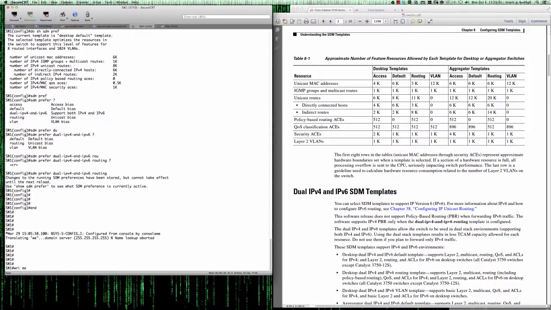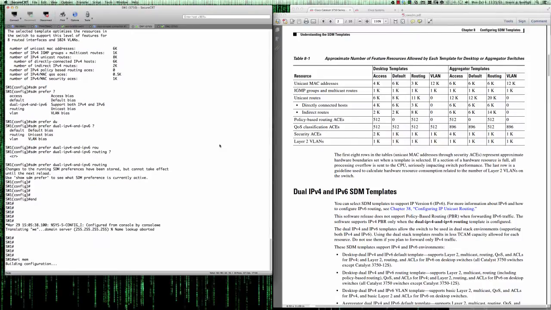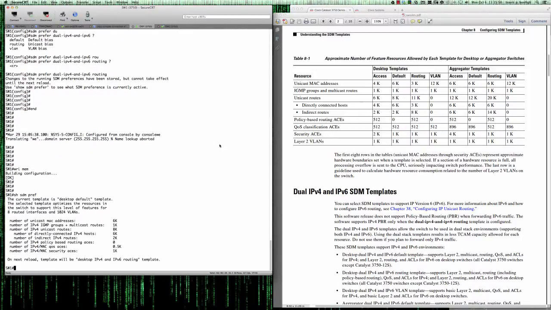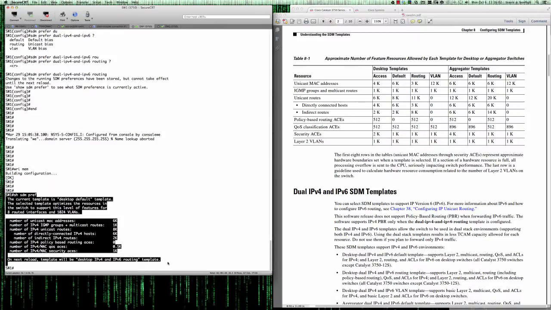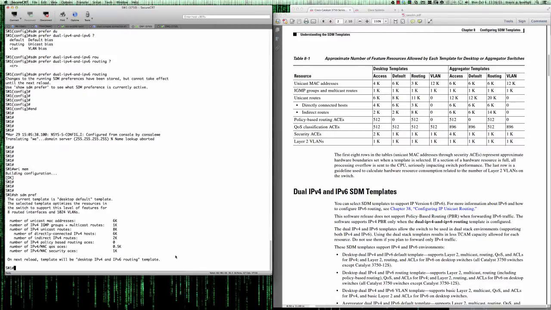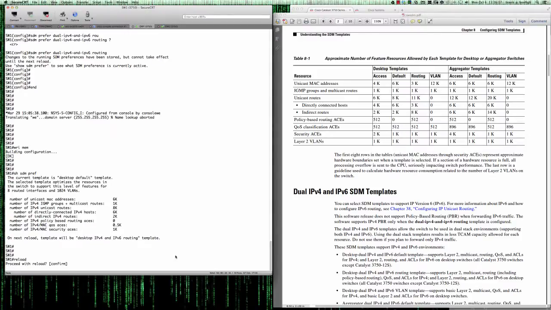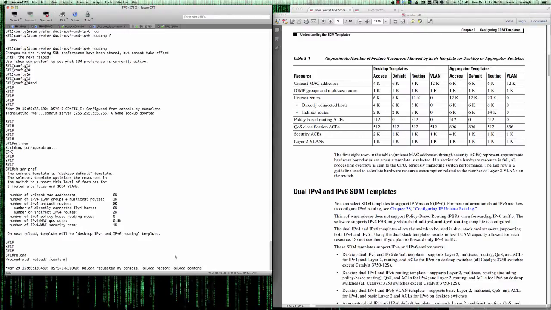what we're going to see here, if I type show sdm prefer, is a pretty nice little warning that's going to tell you that this is the template that you're using, the desktop default, and on the next reload, the template will be desktop IPv4 and IPv6 routing template. All right, so let's go ahead and do a reload here. And we're going to let the 3750 reload.